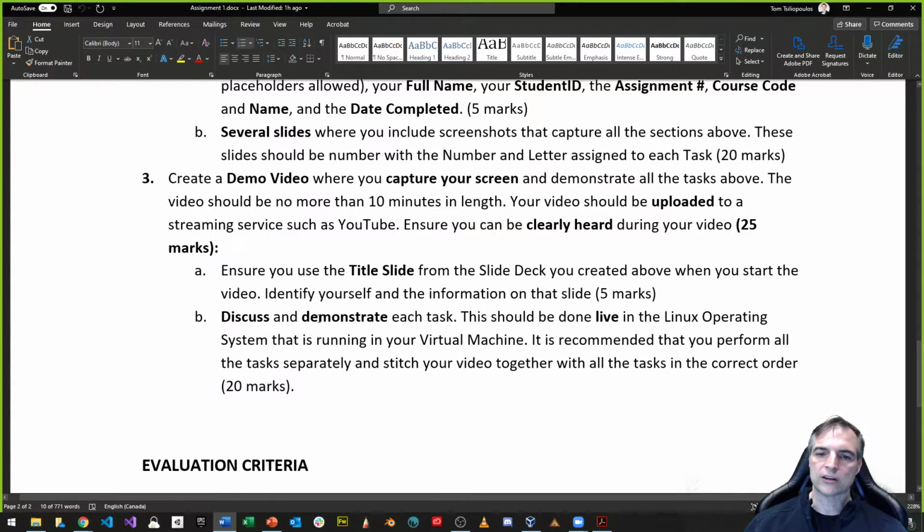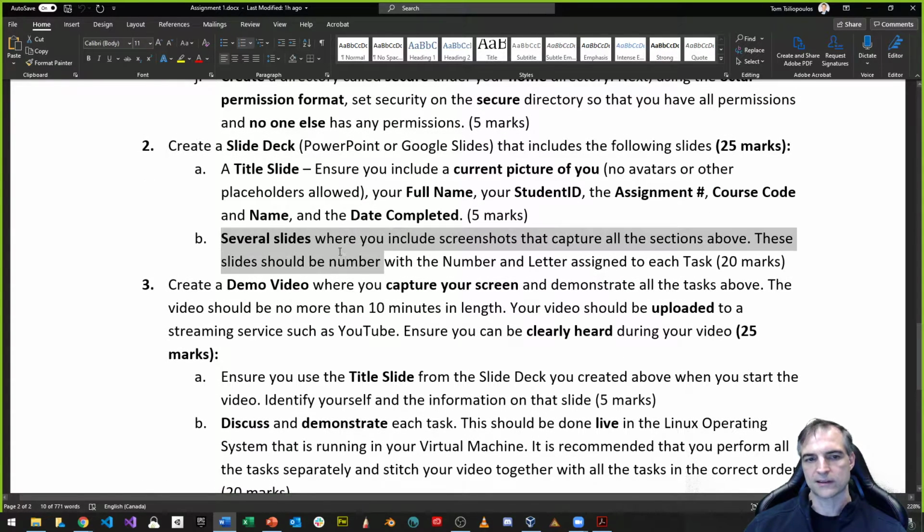So there's a couple ways you can do this. You're going to do it live. Okay, so you're going to actually be in the operating system. You're not going to necessarily show me your slides. These slides are for me to look at as backup when I do your marking. So I'm going to look at the slides, look at your video, see what you've written down there, and then watch you do it. I want to see you doing it live, right?